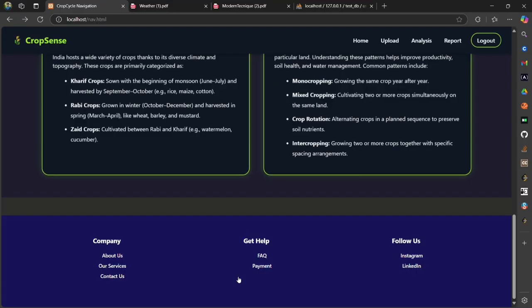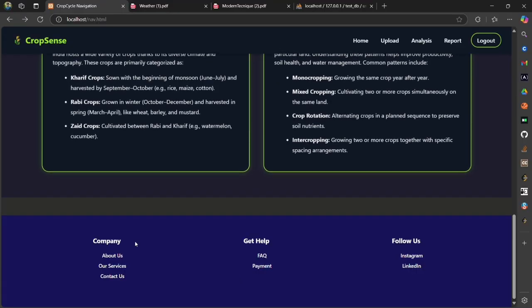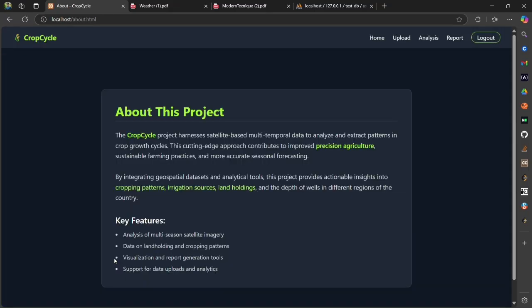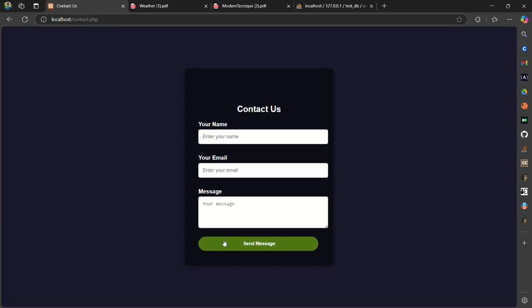Okay, now I will show you the footer part of my website. Here we have given some tabs like about us. If you click on about us, it will give you general information about the website. There is also a tab called contact us. It is also an important tab. If the user has some query about some section or about the website, he will just enter his details, enter his message and click on send message.